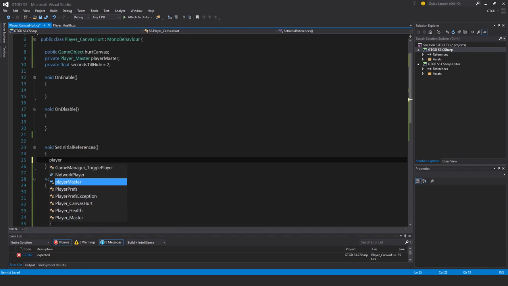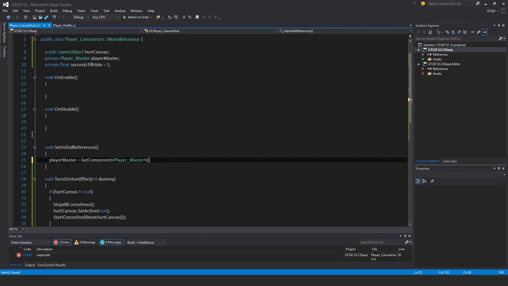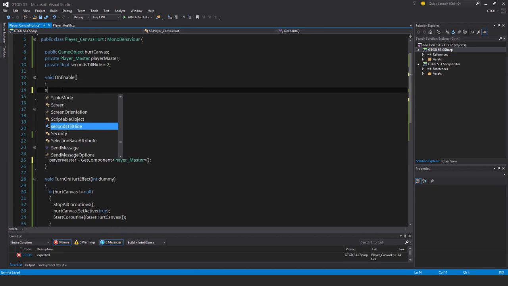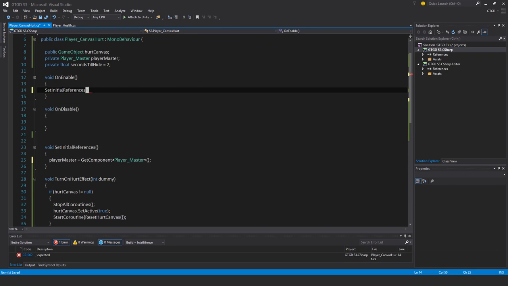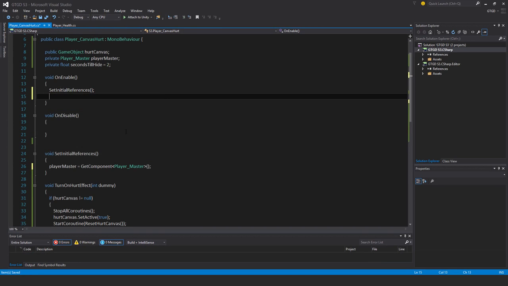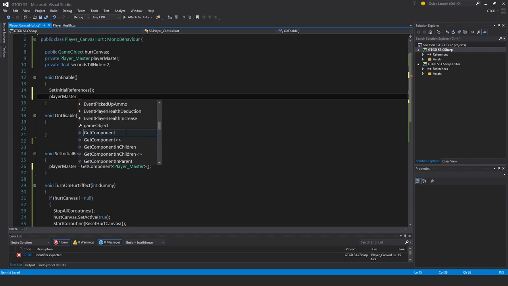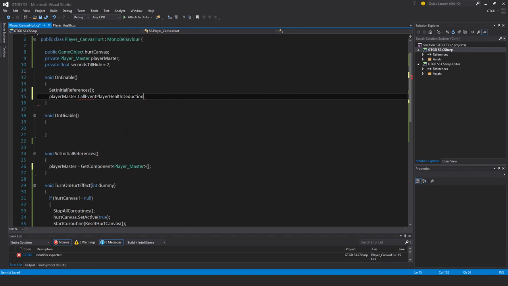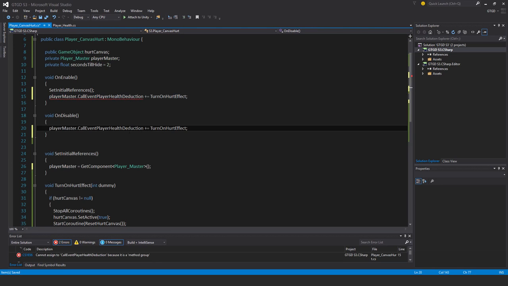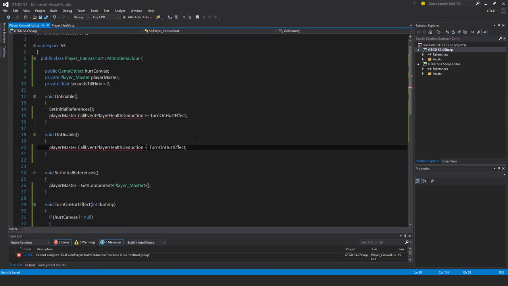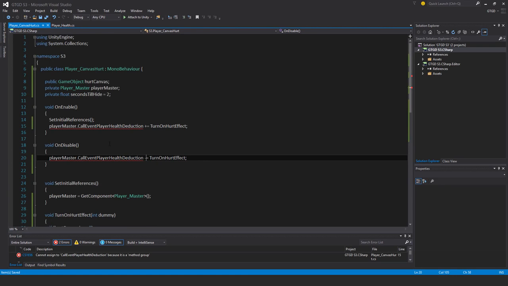Okay, so player master here is equal to get component. What component is that? Of course, it's the player master. And then I need to set the initial reference here. And then I need to subscribe. So player master, oops, can't spell, player master dot event health deduction, player health deduction plus equal turn on hurt effect. That's why I put in the int there, so that it could be recognized, even though I don't use that dummy value. Now unsubscribe. Okay, good. So that is the script done. It should pretty much be alright there.